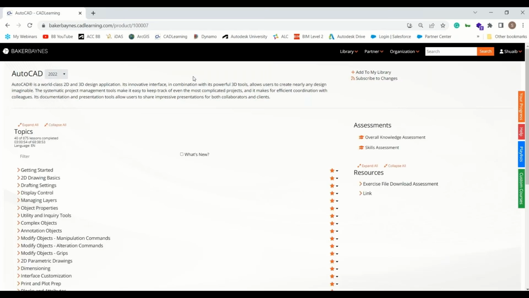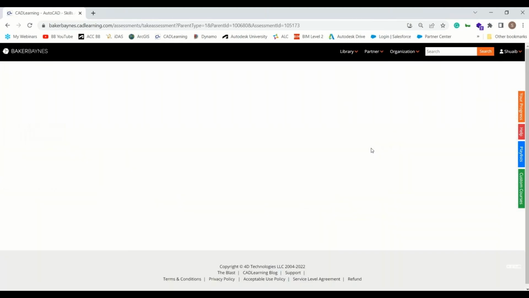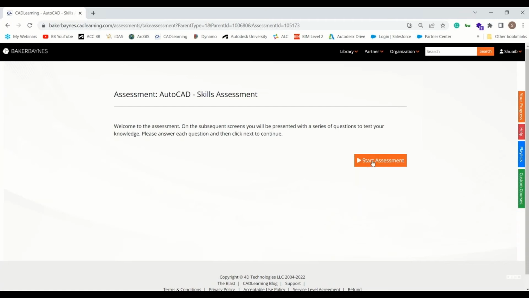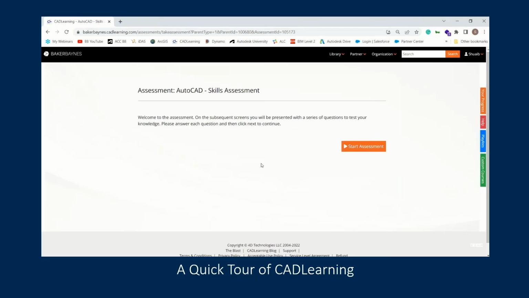So this is a very, very nice tool. You can add certain software to your library for easy access, and you can also do knowledge assessments. So let's say you wanted to see where you are in AutoCAD. You can then simply hit start the assessment. I'm not going to start one now, so you can go and do it at your own leisure.